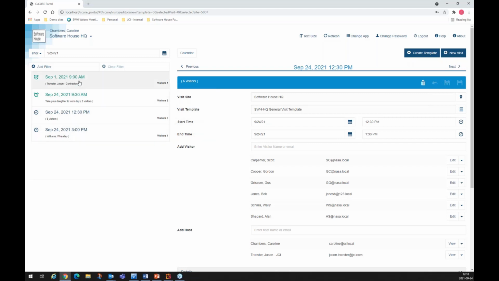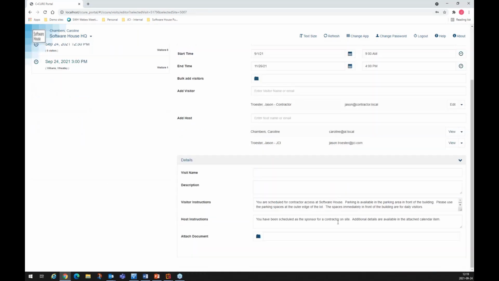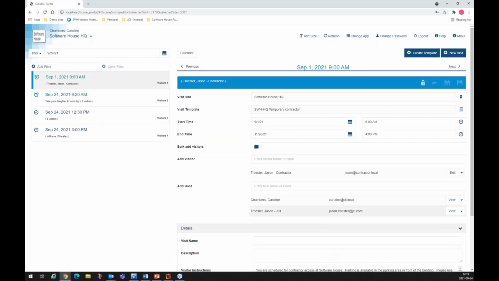So if I were to click on one of these over here on the left-hand side, you can see the information comes up about the visit. We have all this information populated. We could change it if we need to. Something I did not mention when we started using templates: templates pre-populate information into the visit, but they do not enforce that information. So if, for instance, I had a template that assigned multiple hosts and I knew that one of those hosts wouldn't be there on that particular date, I can click in my list and choose to remove that particular host.